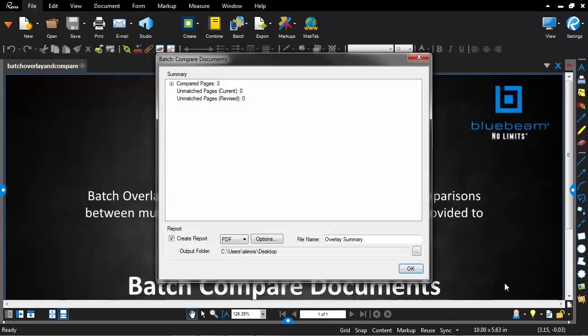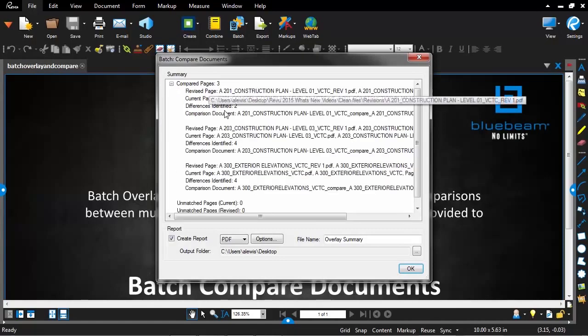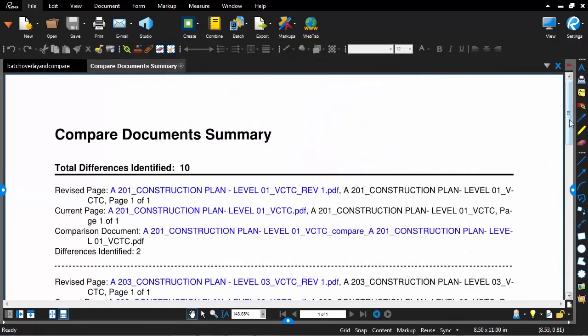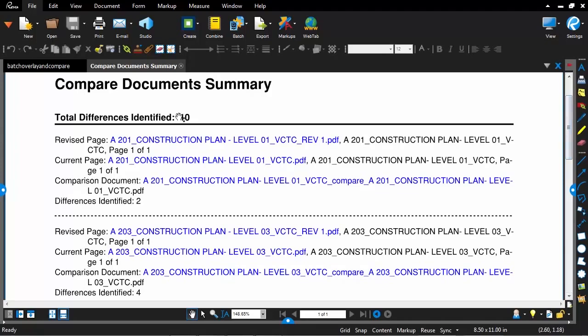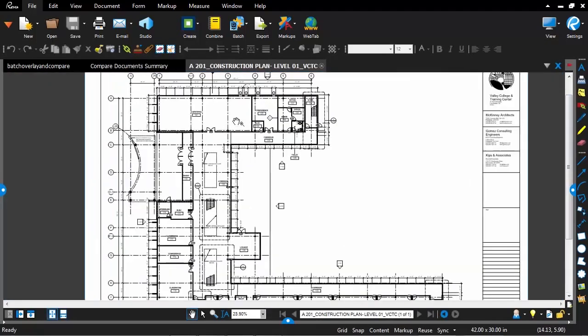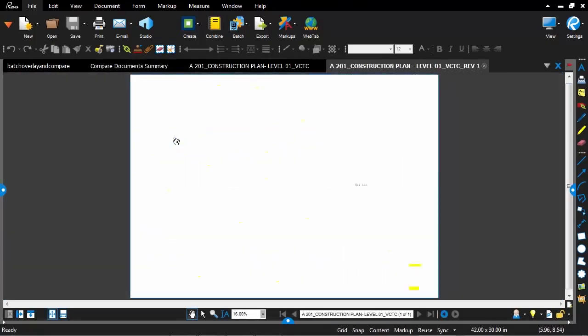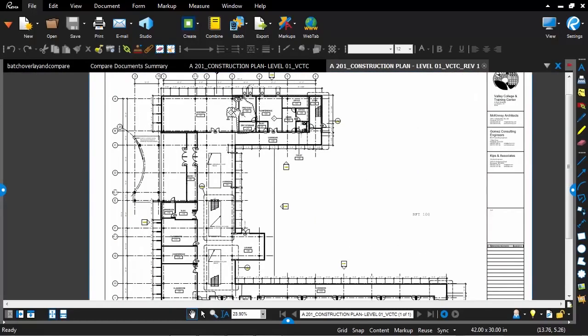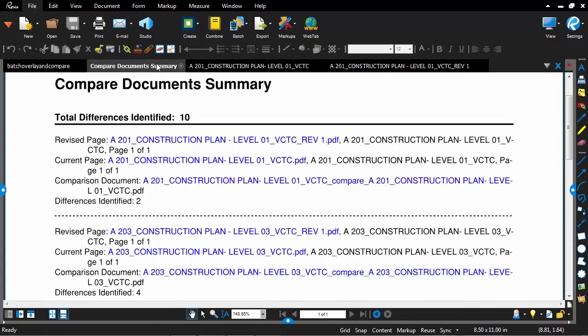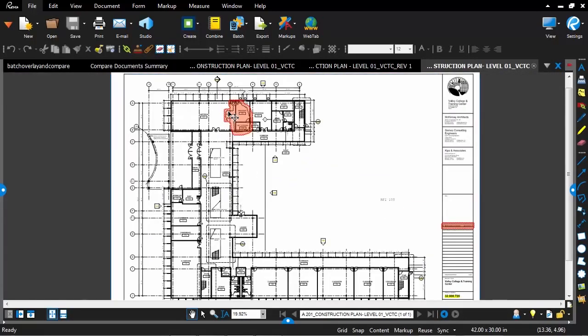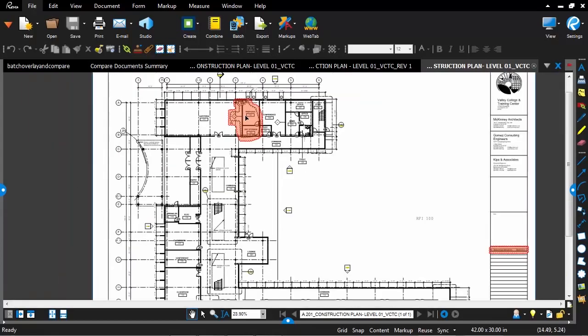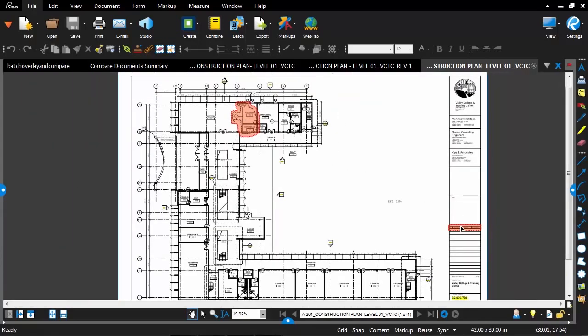Review's going to compare those documents, shows you that summary report, and if I like, I can go in here and create a PDF report of that with the hyperlinks. So in this case, we have our original file here. We have our revised page here with these changes. And our comparison document that was created is basically showing you all of those changes clouds. So you can see the orange clouds are notating the changes.